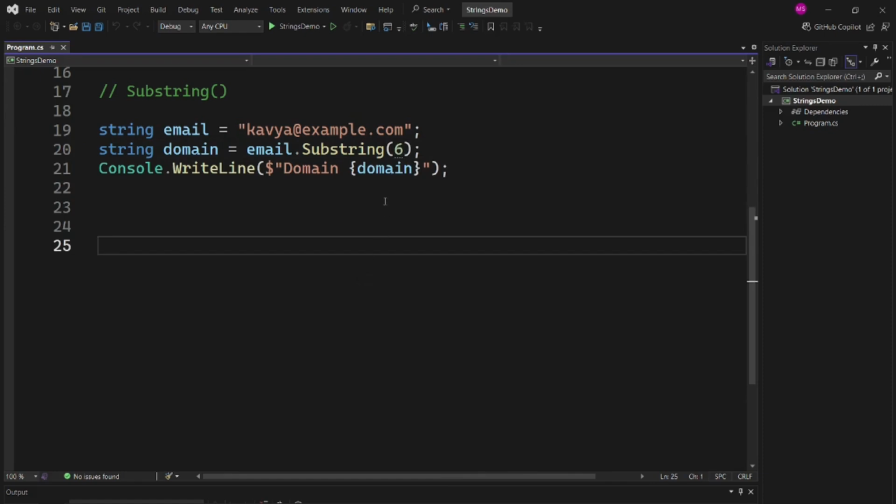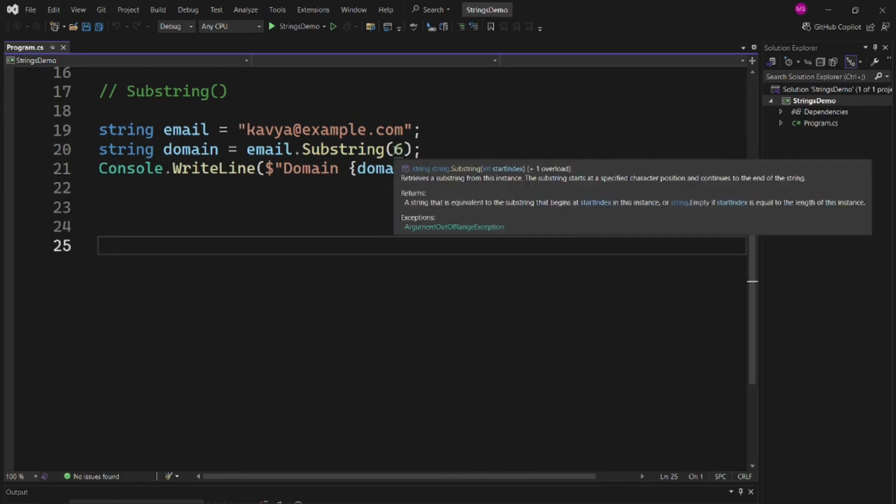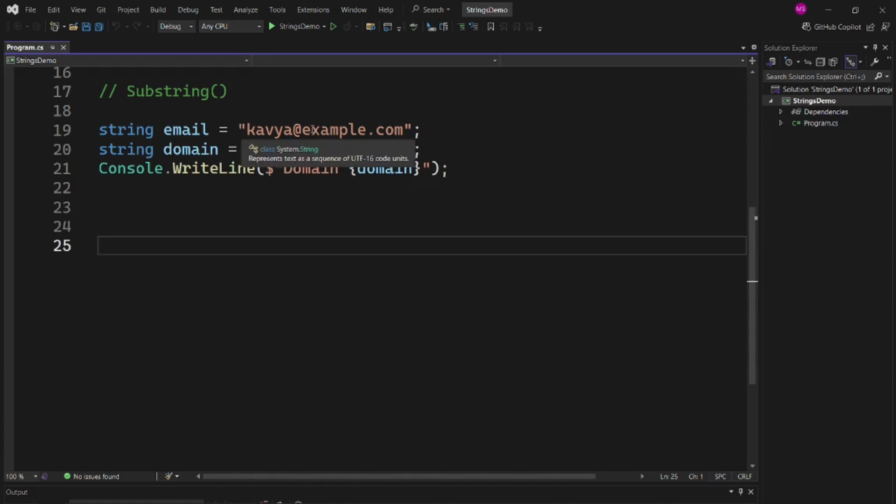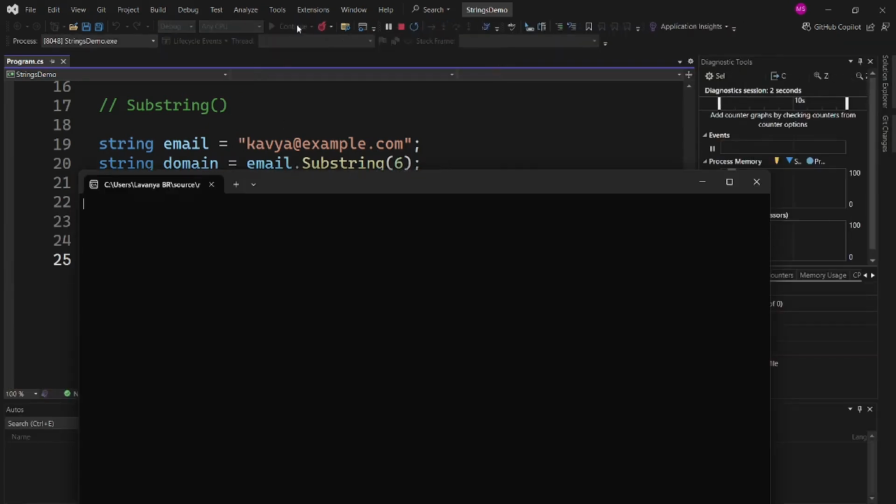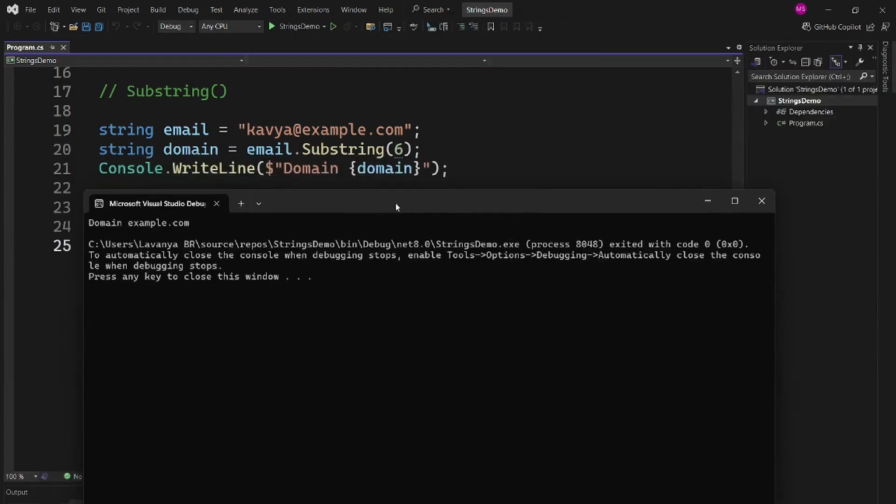Okay. So here we are starting at index 6 so that the substring starts right after kavya at and captures everything to the end. Okay. And that value I'm storing in this string called domain. I'm using this Console.WriteLine to print this domain. Let's run this code. Yes, you can see it extracted only the domain part, that is example.com. This is how Substring works.